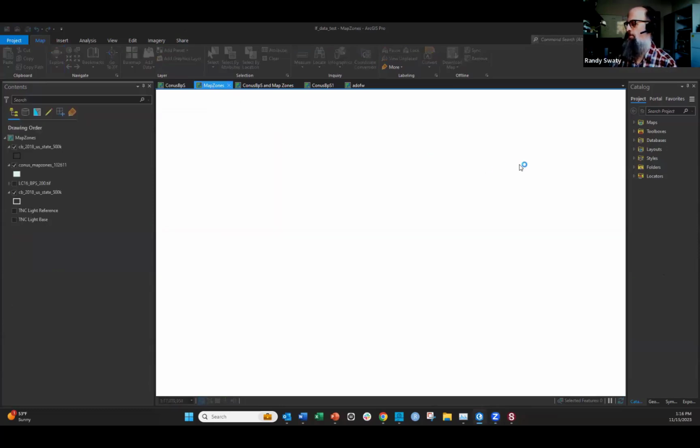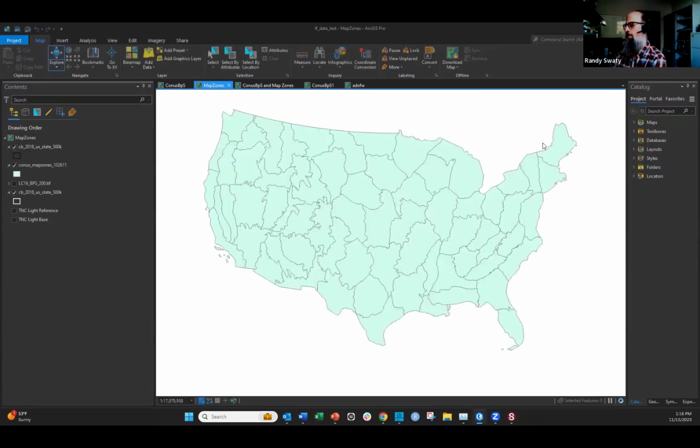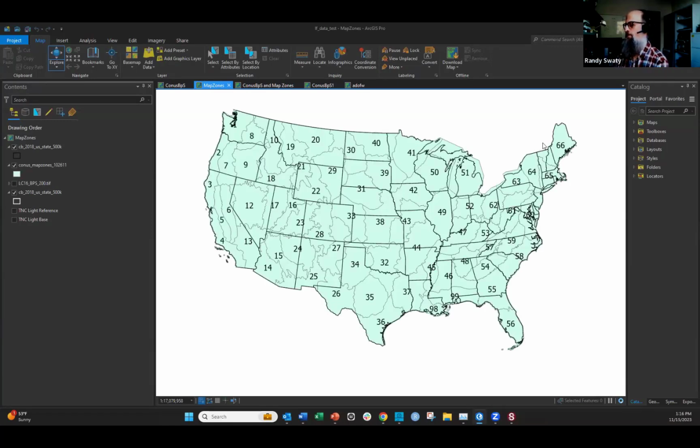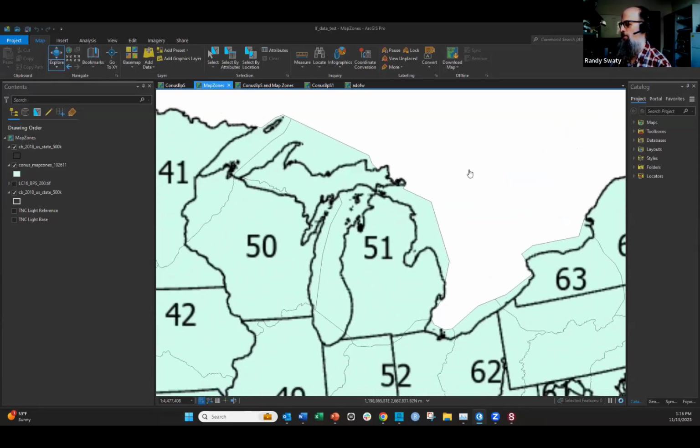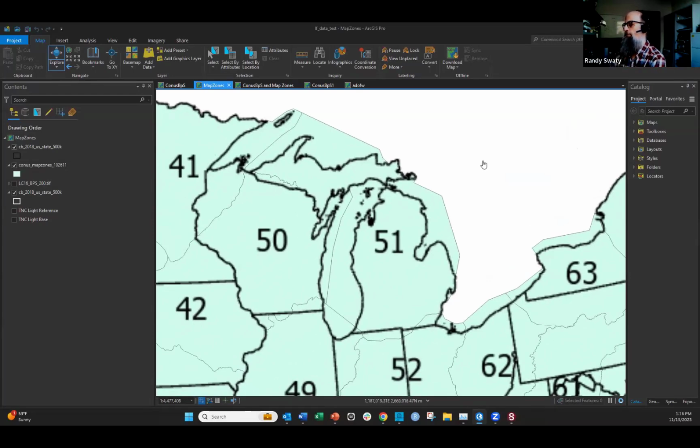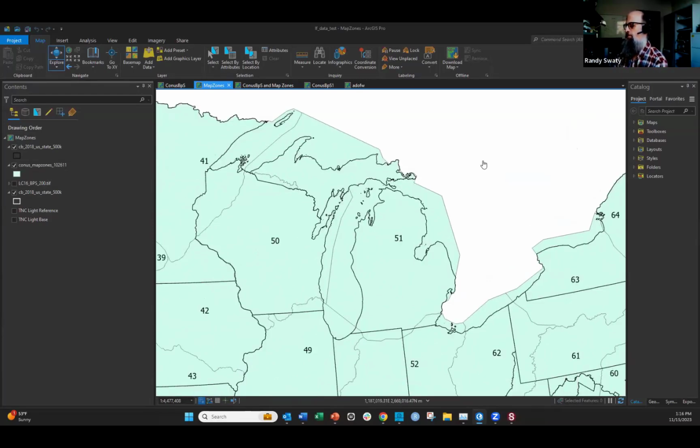I mentioned map zones earlier, and here they are. I've got the map zones in the background in a light green, bounded by gray lines, and you'll see the map zone numbers. I'm going to zoom in to, again, I'm sorry, I'm focusing on Michigan, but it's just a really illustrative example that you just have to be aware of.